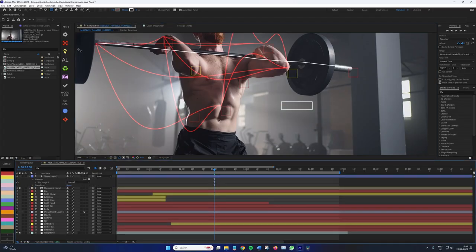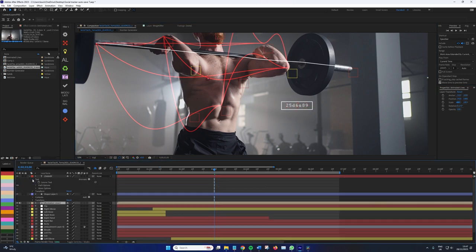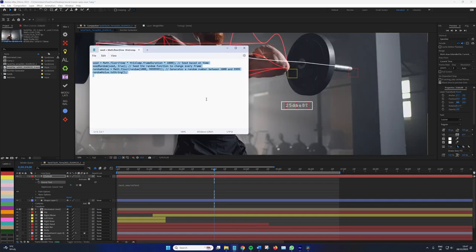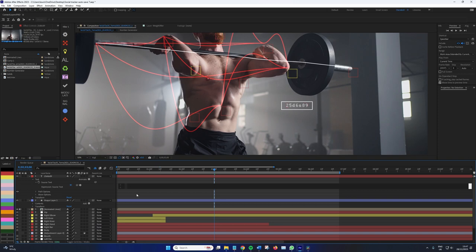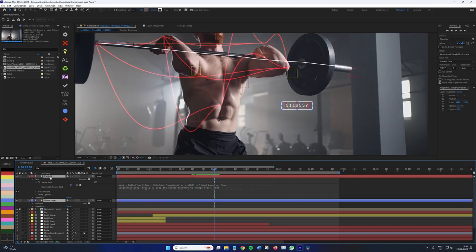Next, create a small rectangle and then make a text layer of several random numbers and ensure that the text layer is inside of the rectangle. Open the source text parameters, hold Alt and click the stopwatch and insert the following expression. This expression will also be noted on the video comments and the article. This expression will generate a continuous figure of numbers.